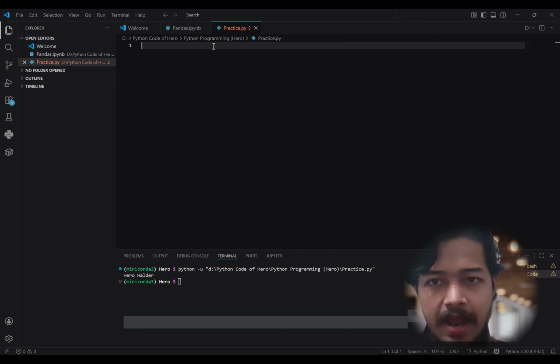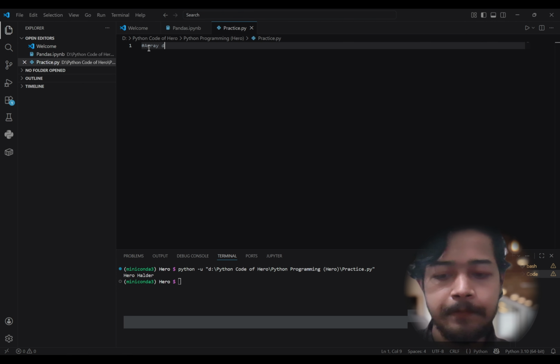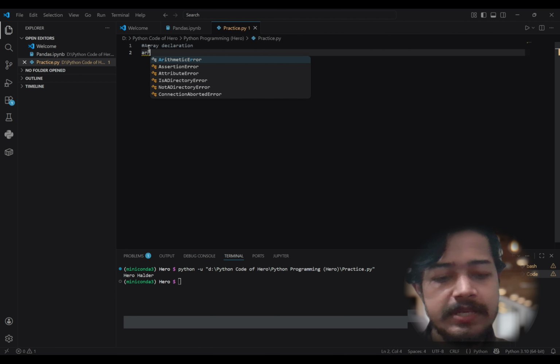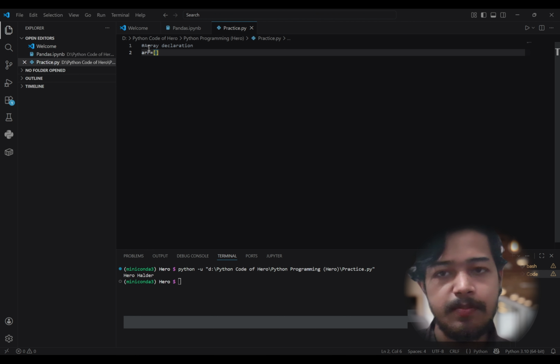At first, array declaration. I am using a simple list. We can also use a numpy array.